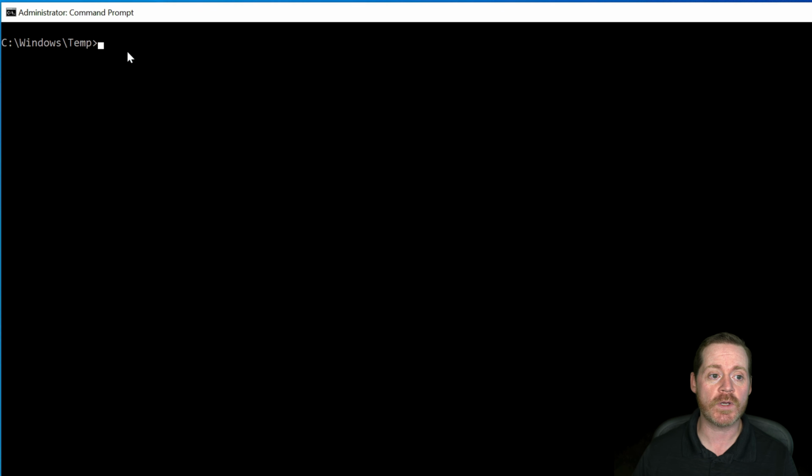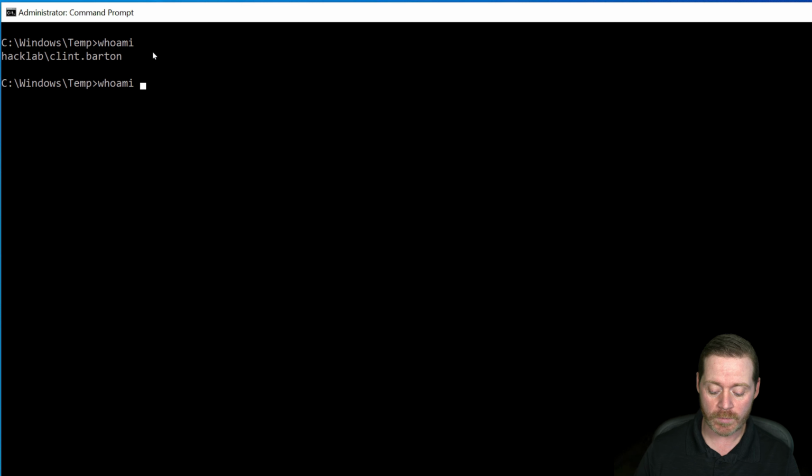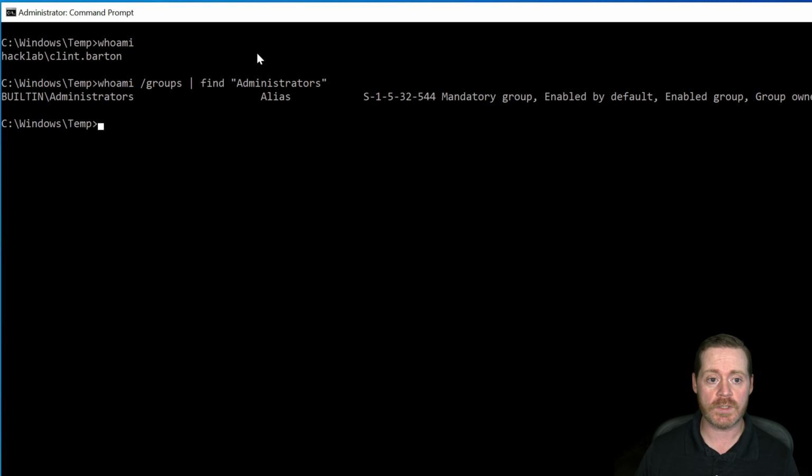I am in C:\Windows\Temp, and I am running as Clint, my usual target. So we'll take a look. Who am I? I am Clint Barton. So if I pop up a little bit here, we'll do whoami, we'll do groups, we'll go find administrators, and that will prove I am in the administrators group. And as you can see, built-in administrators popped up. I am in the administrators group. So you need to be an administrator to be able to install a driver.